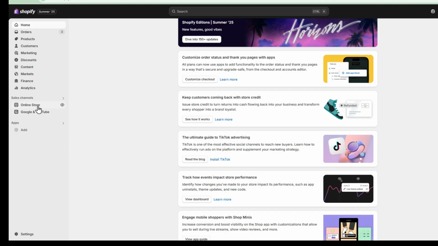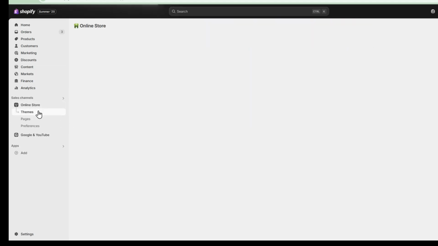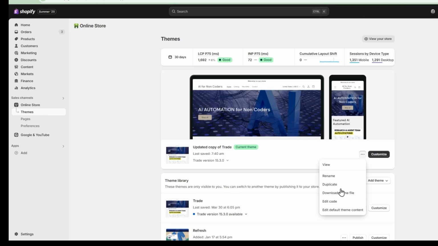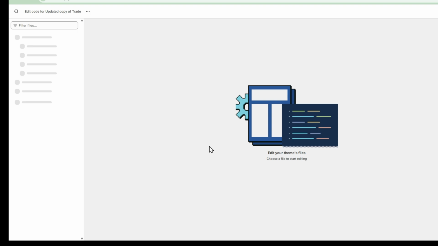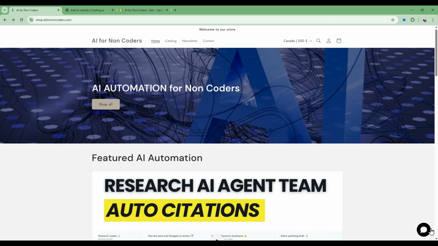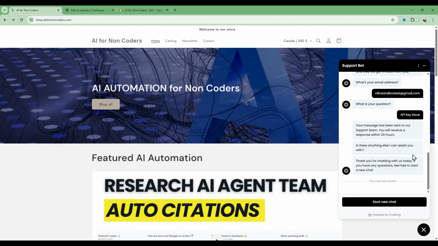All right, so I'm in my online store. I go to the online store, themes. I'm going to edit code in here. And then in the theme liquid, I'll just go to any part of the head tag here, and then I'll paste in the code that was generated by Chatling. Once you paste that code, you're going to have this bubble enabled, and the chatbot is now on your website.